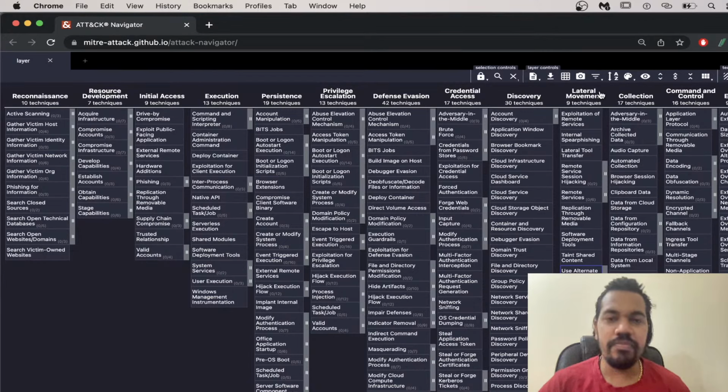Any interviewer would like to understand more from you. What do you know about the lateral movement? How does it work? How can you detect it? How can you prevent it, right? Why is the attacker doing this kind of attack? So first, understand what lateral movement is.